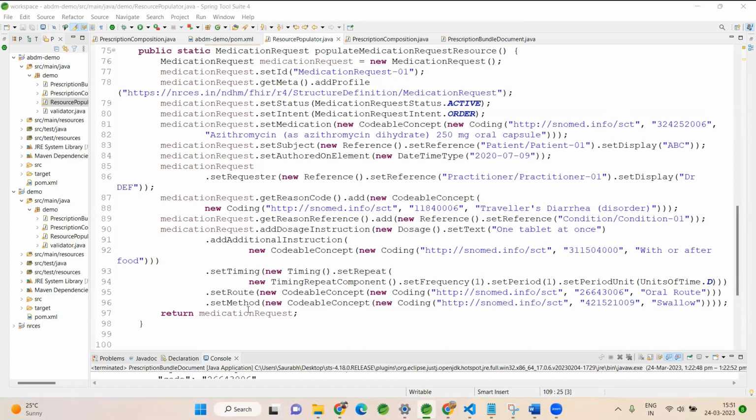Yeah, I have used DocumentReference because I don't have structured data, as the SNOMED set is not implemented in the system. That's why I have used the document. Okay, that's fine, no problem. But for ABDM to generate that prescription record, you will have to use binary.